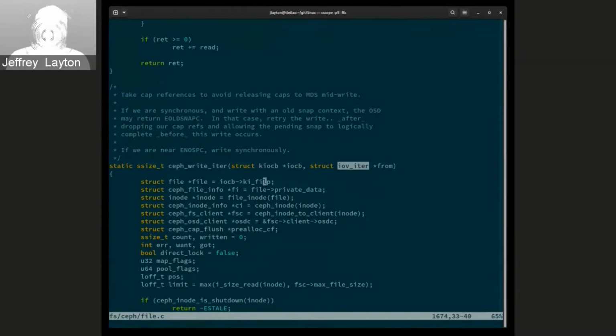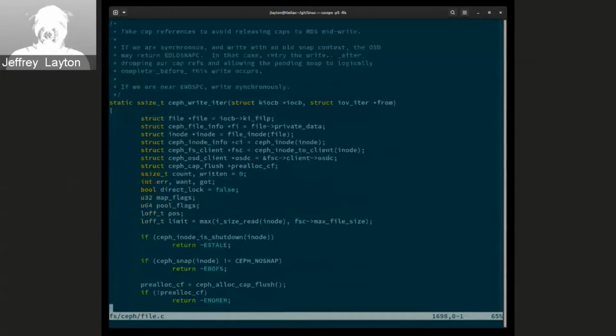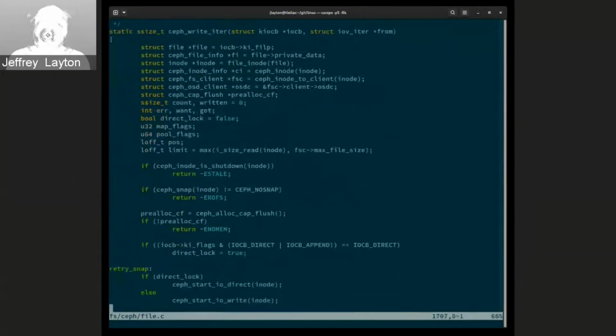And so the first thing it's going to do is look in the iocb and say, okay, here's the file. This ki_filp is what points to the struct file. And then from that, we can get the inode that we're going to talk to, et cetera, et cetera, et cetera. And we do some other checking.